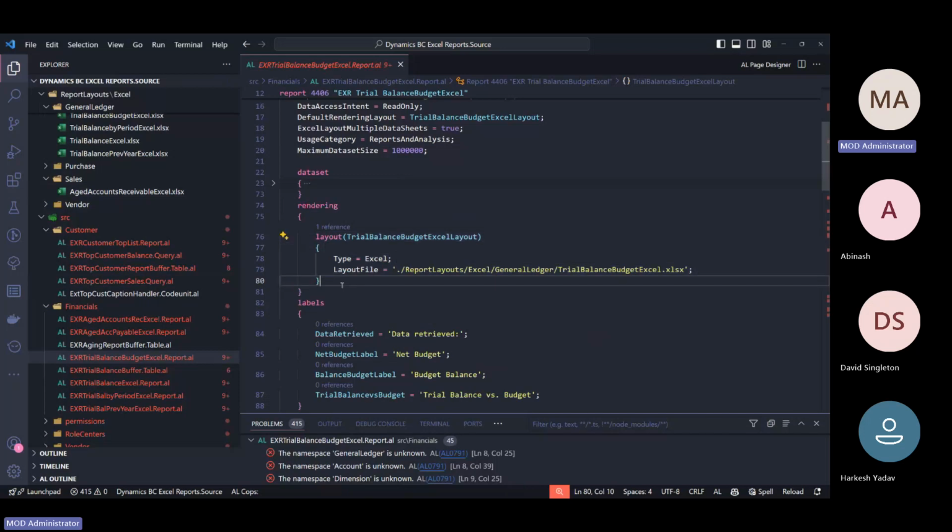I personally prefer to add the layouts here in your report design so that it becomes part of your extension and the customer doesn't have to worry about losing it or it being overwritten or somebody deleting it because it is data.